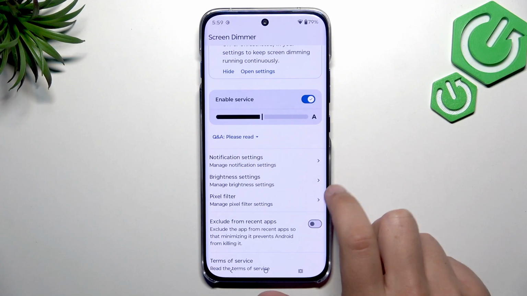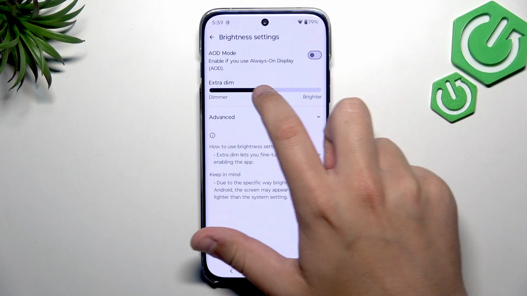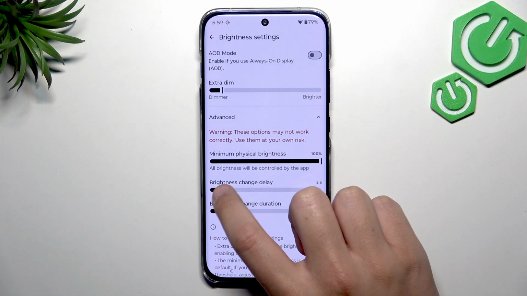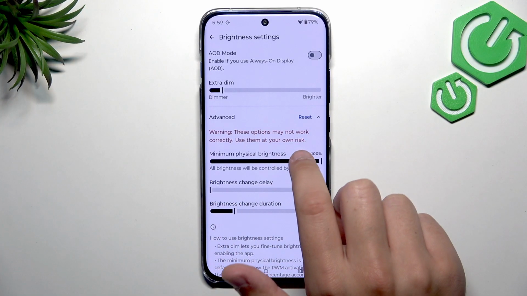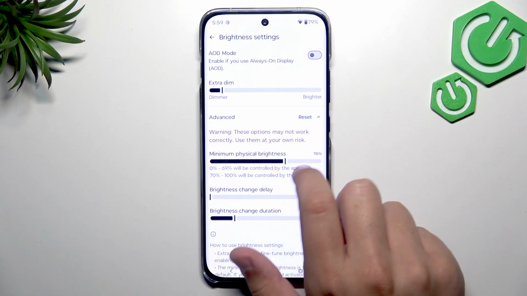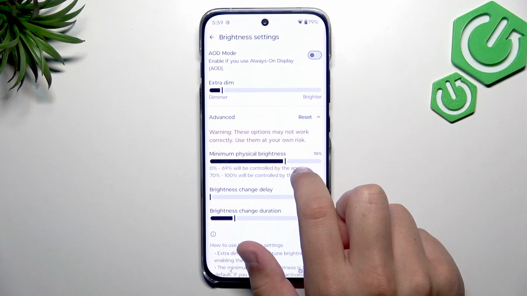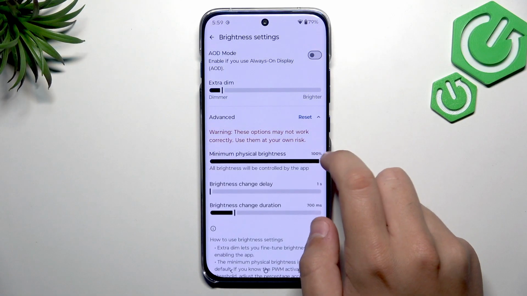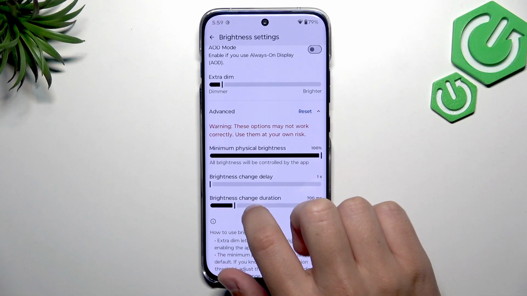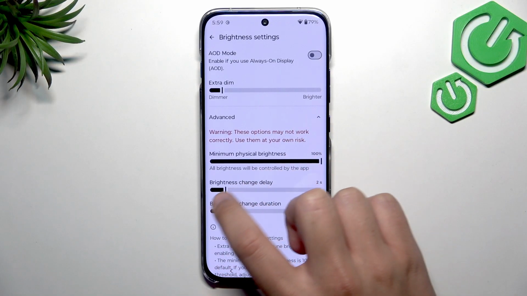And what are we going to do now? We can go to brightness settings. We can change the external to brighter or dimmer. We can also change the brightness, change delay, change duration, and physical brightness. So how much of it will be controlled by the app and how much will be controlled by the system itself. I would recommend putting it at 100. Do not change it. And of course, we can just reset those settings.